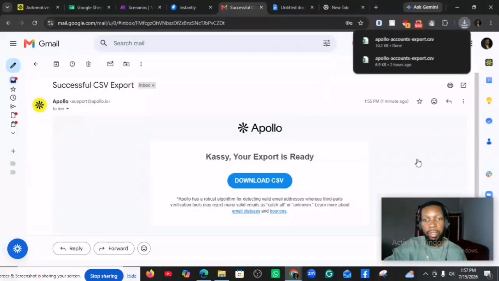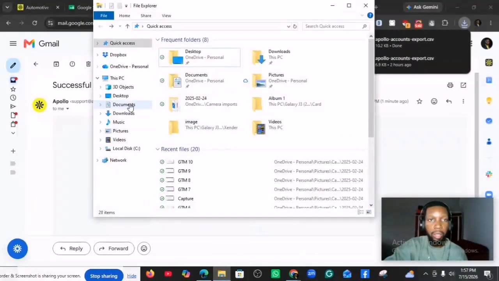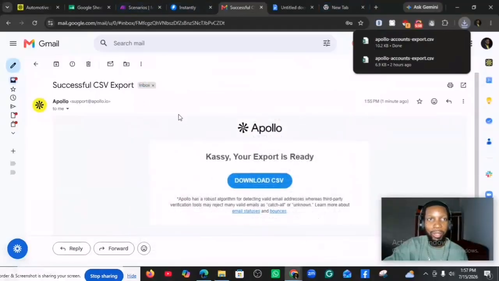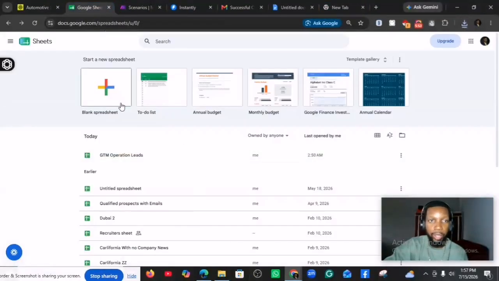Now we have it downloaded. The next thing we're going to do is go over to our download, and we have it over here. You can set to rename it, but I don't think that I have much time to do that. So basically, next thing I'm going to do is go over to my Google Sheet and create a new sheet from blank spreadsheet, and I'm going to name it.